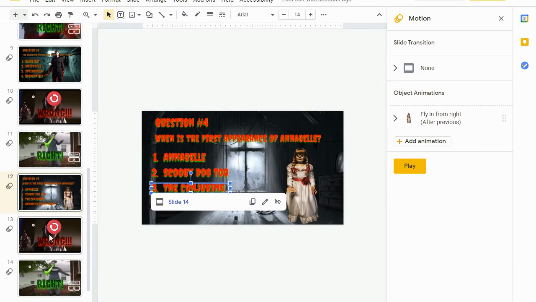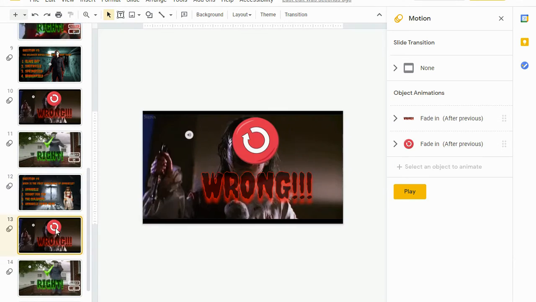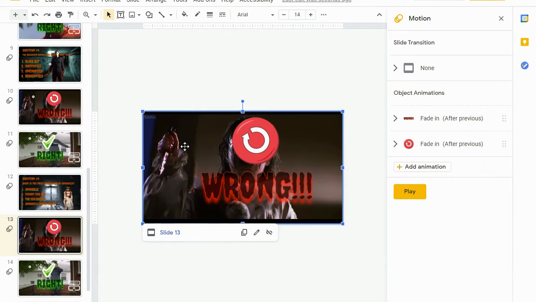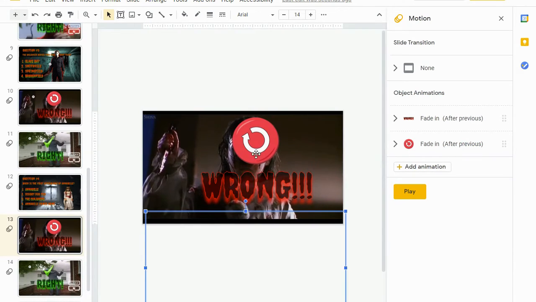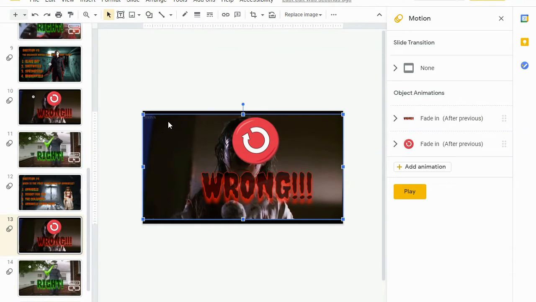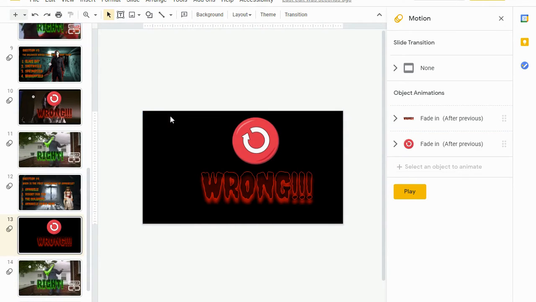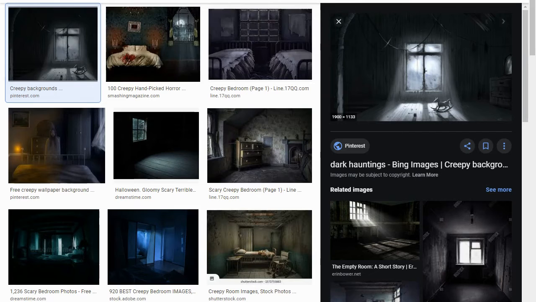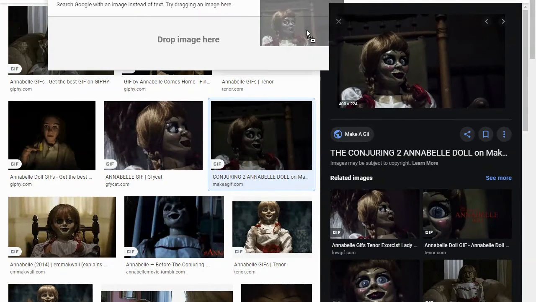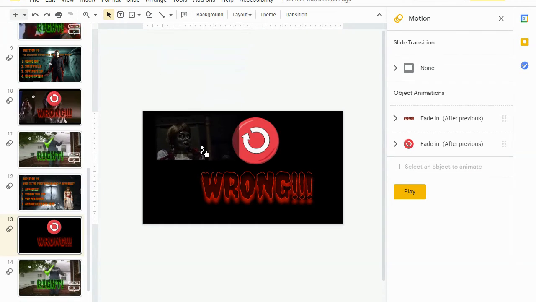Okay, so then the right answer is going to take me to this slide, or the wrong answer is going to take me to this slide. And again, I'm going to change these ones to Annabelle ones. I'm going to take this out of the way here so that I can access this. And I'm going to get rid of the picture. And I'm going to get myself a new one for the wrong answer slide, which is this lovely one here.